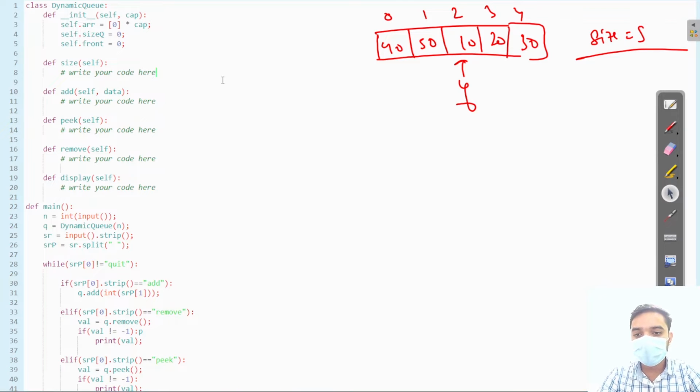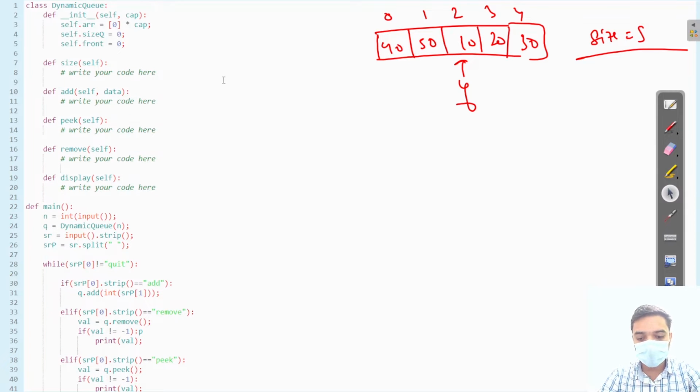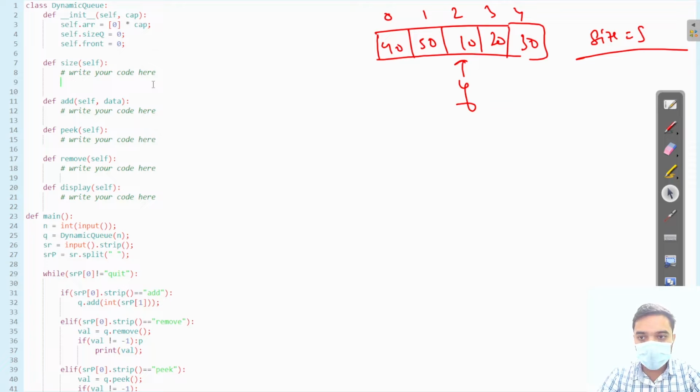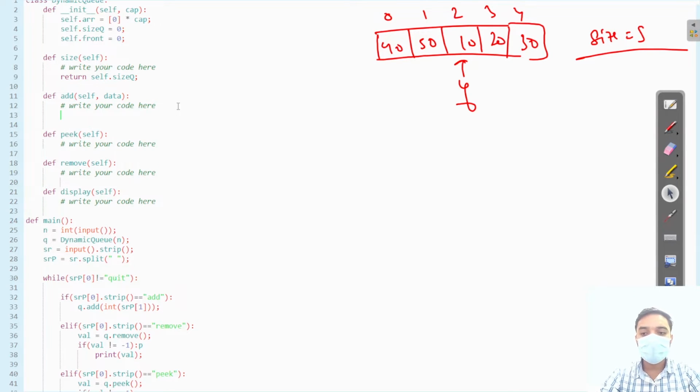So in size, as we all know, we are returning the size of the queue. We are just maintaining the size of the queue throughout the code, so here I'm directly returning it. Previously, we had a condition that if the queue is full, we have to print queue overflow. But in this, see, if the size of the queue is equal to the length of this array, that is self.array.